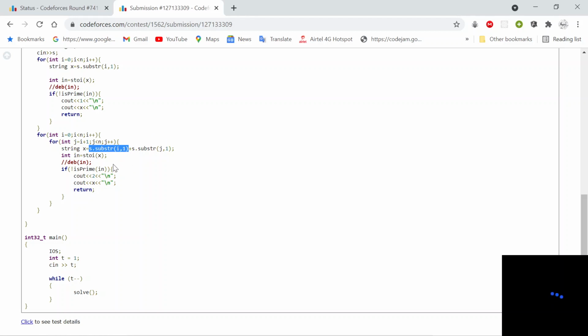The same thing I am trying to do here also. I convert this string into an integer and check whether it is prime or not. If it gives me a non-prime number, then I directly print the length of the subsequence, which is 2, and the string, and return from here.